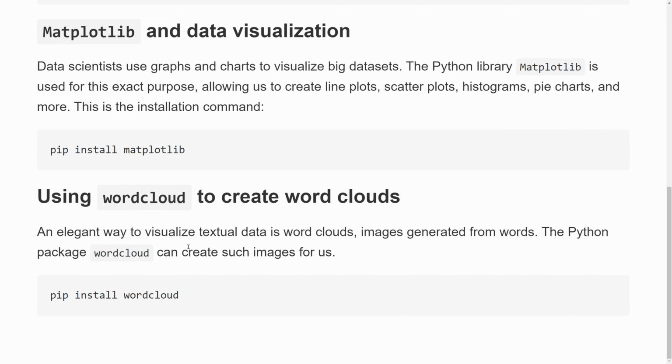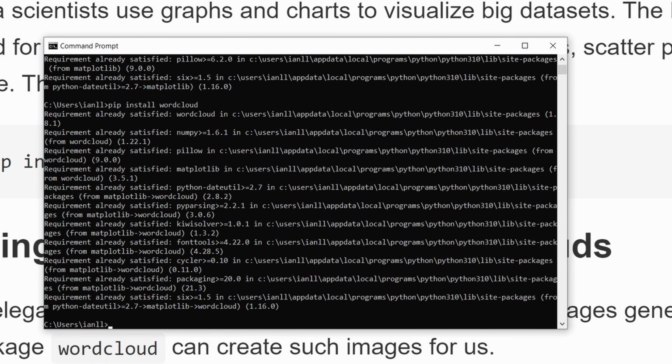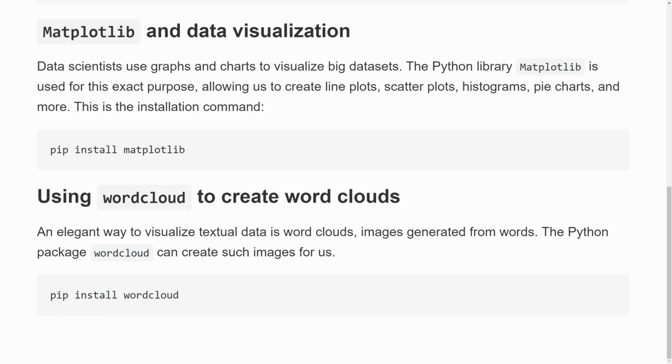Lastly, let's talk about wordcloud. A very elegant way to visualize textual data is wordclouds, images generated from words, and the Python package wordcloud can create such images for us. We can install this package using the command pip install wordcloud, which we want to put in here once again. And now you have all the packages that you need to get started with part 2 of this White House News Analysis project.